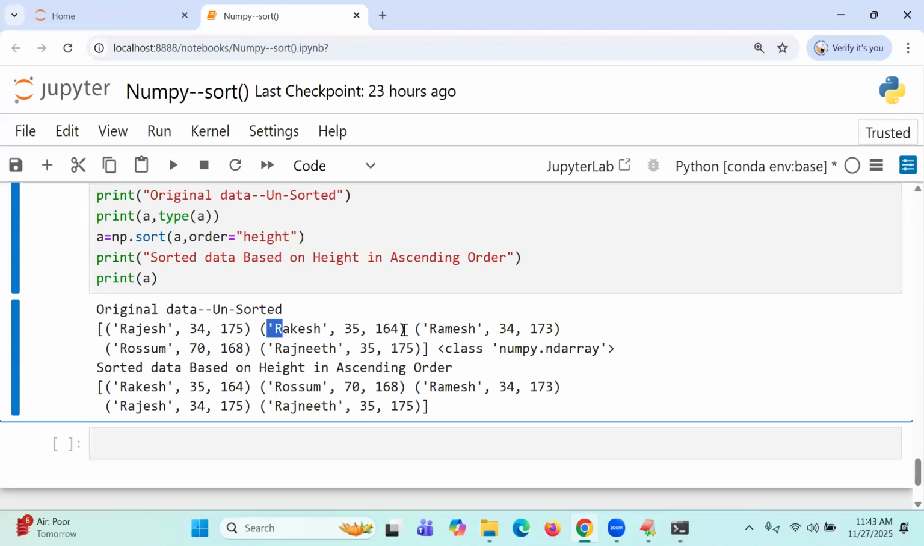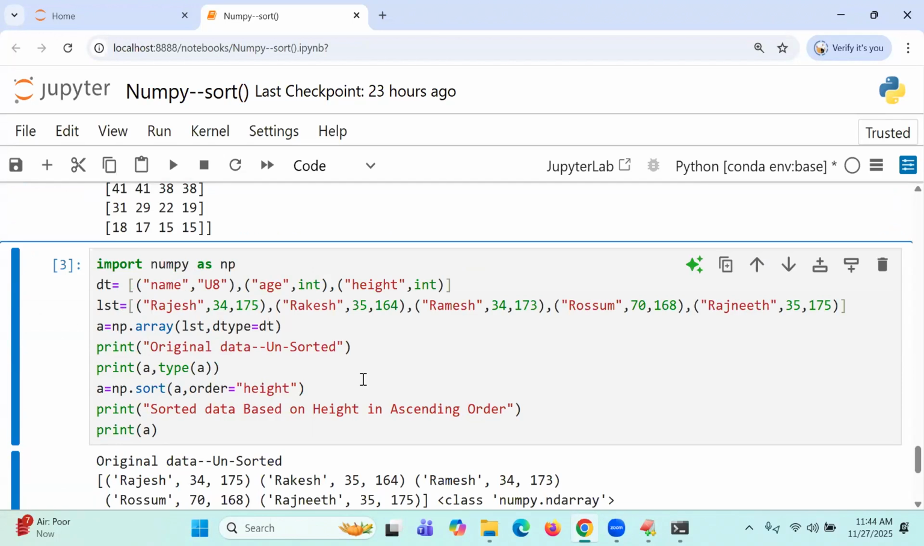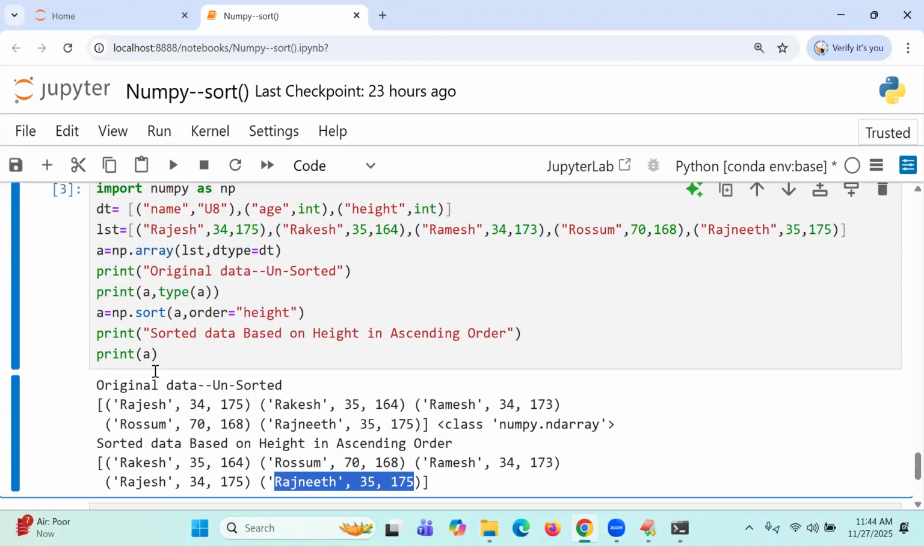What is the first one? Rakesh. Next, Rosam. Next, Ramesh. Next is the Rajni. Are you following? Right. Now this is the data in which order? Ascending order. If you want in descending order, it is a matter of going for what?